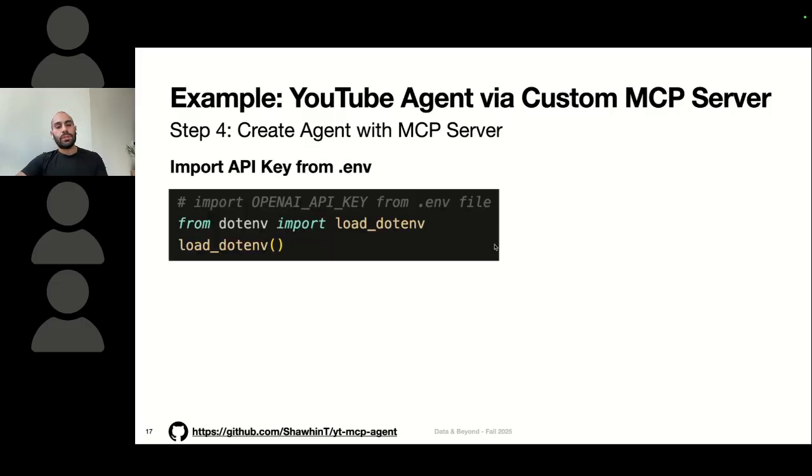So the first thing we'll do is import our OpenAI API key. I do that using this python.env library, and then I have my OpenAI API key in a .env file. So this is just going to load in all the environment variables from this file.